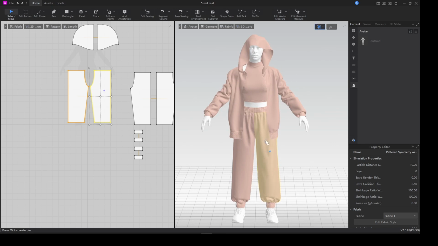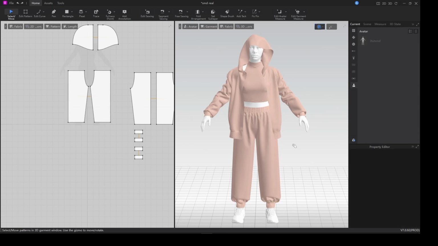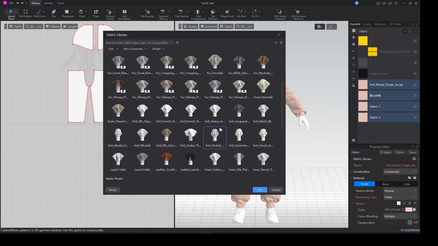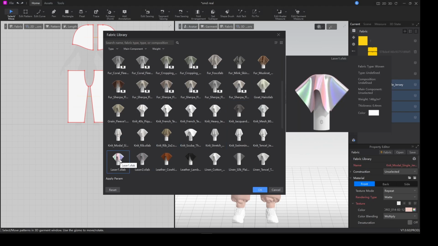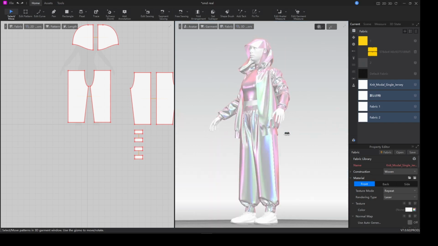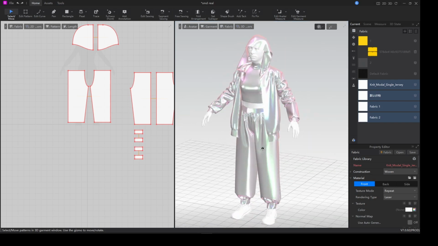Okay, so yeah, we can simulate, and matter of fact, I even want to change the fabric. So actually I want a laser fabric. I want you to see how powerful this is, because when we export the SMD, we are gonna get these materials in Unreal Engine. That's why I'm going for this one. So I'll just click okay. Oh yeah, I like it.